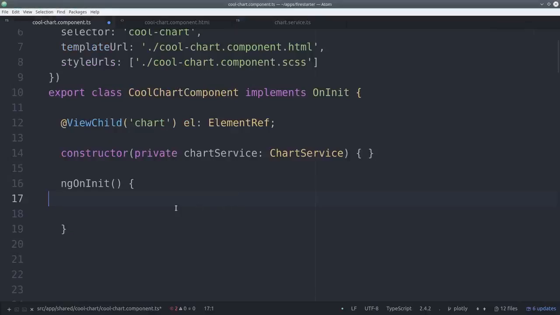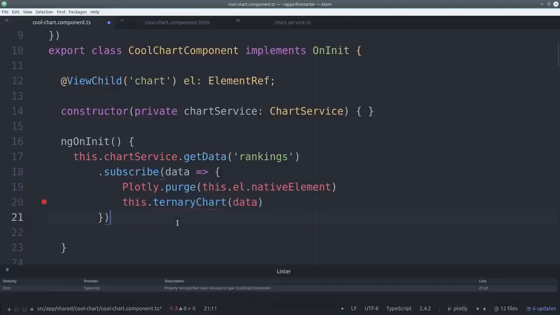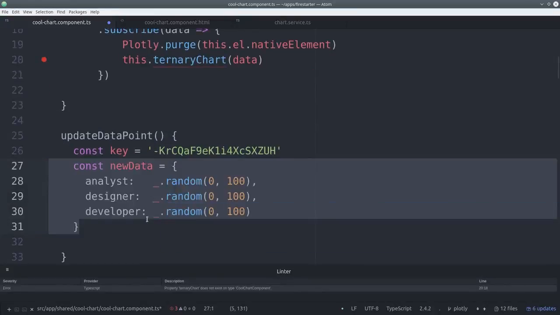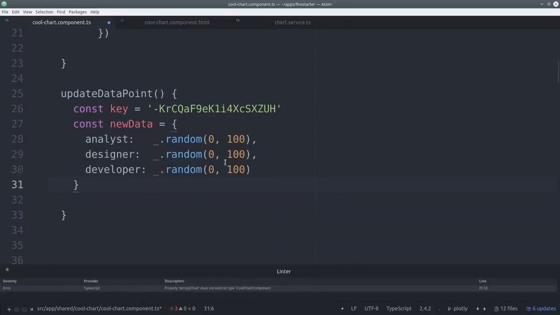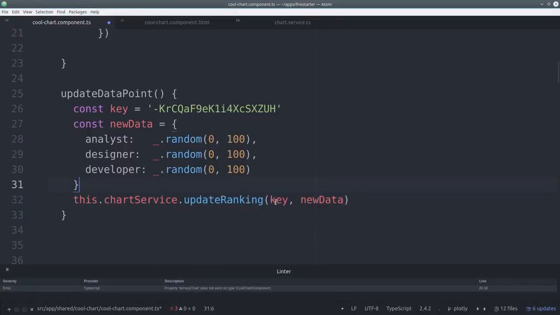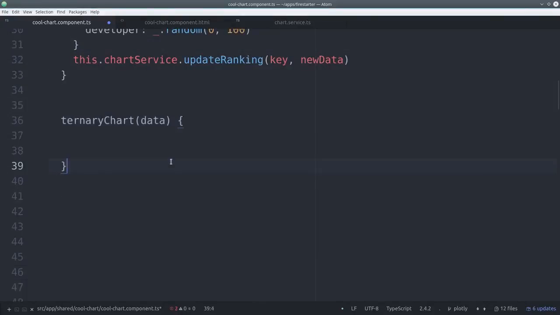Then in the component, we're going to subscribe to the data in ngOnInit. But before we pass the data to the function, we're going to purge the chart existing in that element. Then we'll go ahead and call the function that builds the chart. But before we get there, let's create a function that will just randomize the data for a certain data point. Then you can attach this function to a click event so the user can randomize the data just with a click of a button.